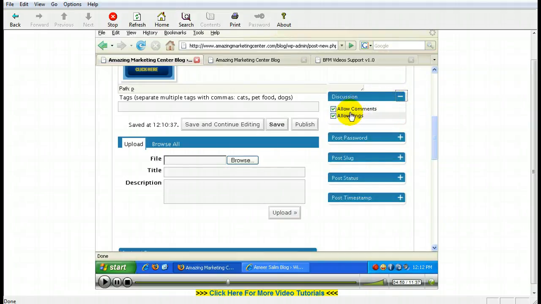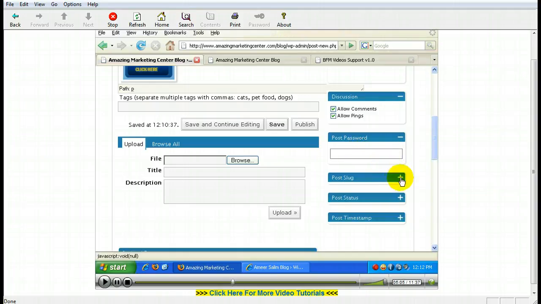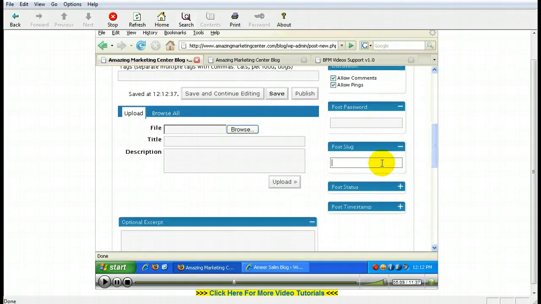Now let's open up this. You can see open up the box. I will recommend that you just allow these two boxes to be checked. If you want the post to be password protected, that means only a certain number of people can read the post, then you'll type in a password over here. So you can see how powerful this WordPress application is.